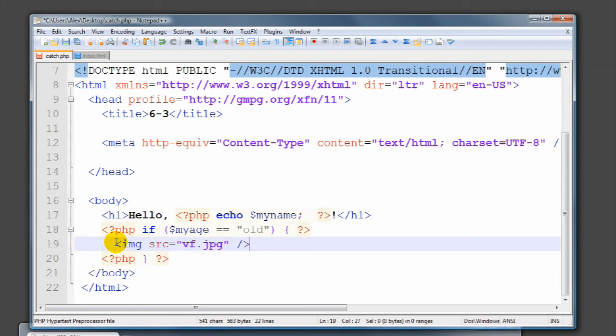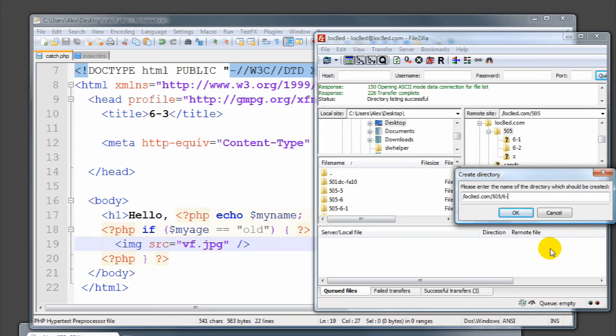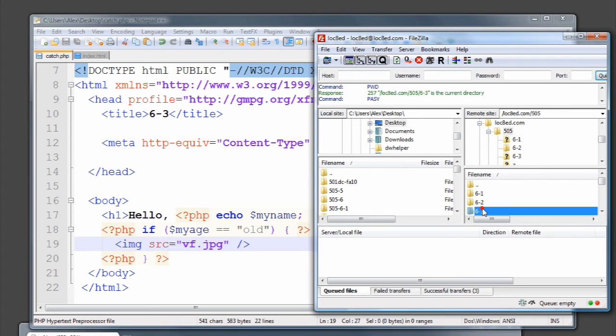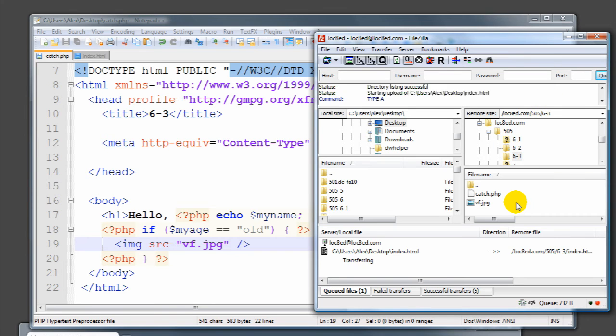So we need to make sure we upload that image as well. And we'll go ahead and save this. File, save. We'll bring up our thing here, and we need to go up one and start a 6.3 directory. Into 6.3 we will drag our Vanity Fair picture, we will drag catch.php, and assuming we can find it, we will drag index.html.